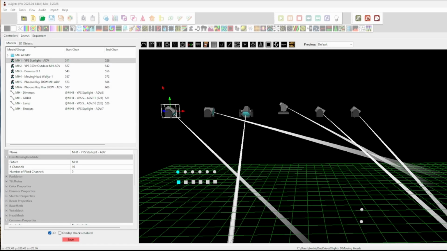So in the layout here, I have several different manufacturers of moving heads. And the reason I did that is I'm going to show you how to set these up. I'm going to focus mainly on the Starlight, the YPS Starlight, but I will touch on the other manufacturers because some are slightly different. But the process will be the same no matter what manufacturer you have. And if your manufacturer isn't in here, then you just need to follow the same set of steps when you set it up, and everything will work fine.